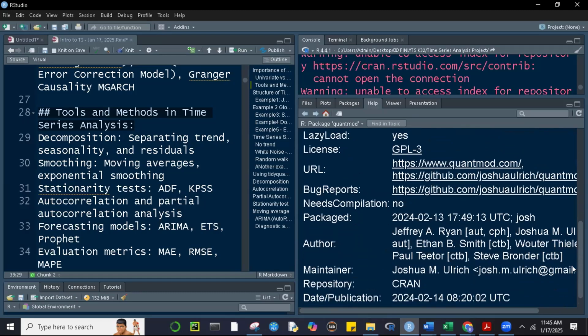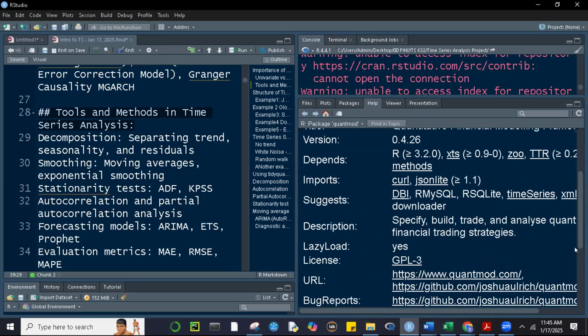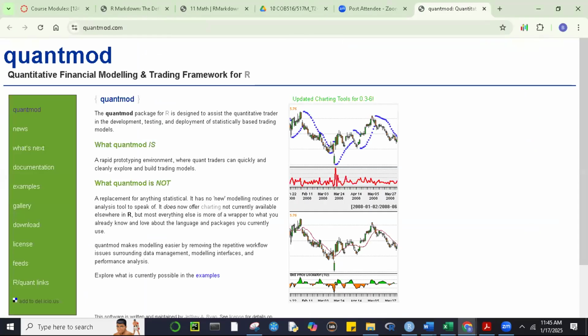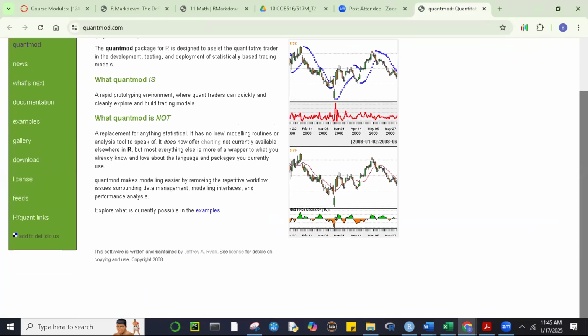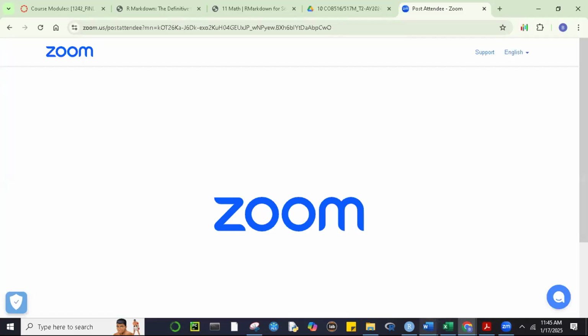Okay, so if you want to know more about quant mode, there's usually literature about this. You can go to CRAN. For example here, let's just click this to see what's inside. www.quantmode.com. Click this and it will open. So this is more of a tutorial on how to use quant mode. We're not interested in that now. What I'm interested in more is the documentation.